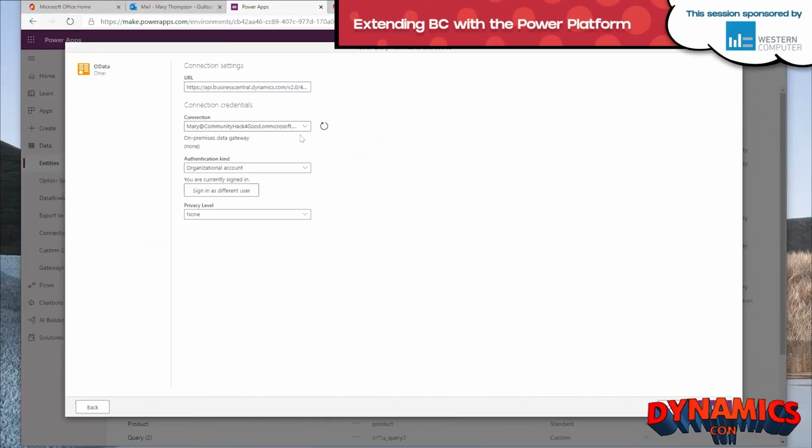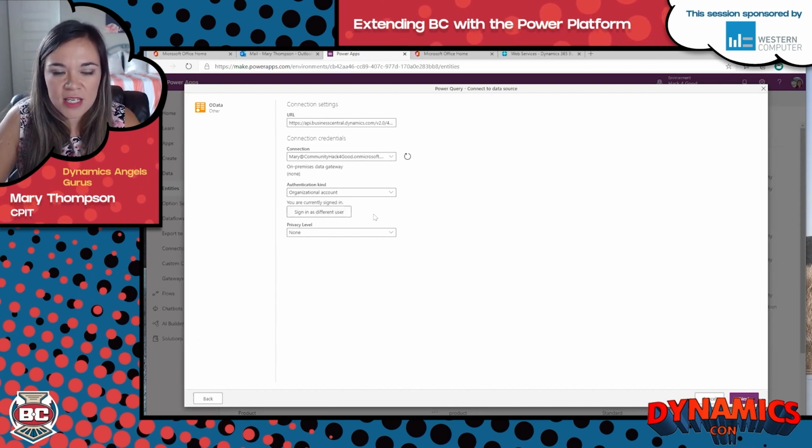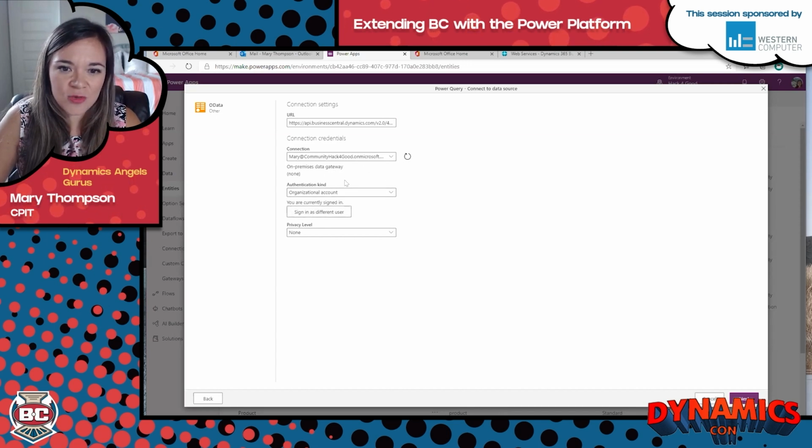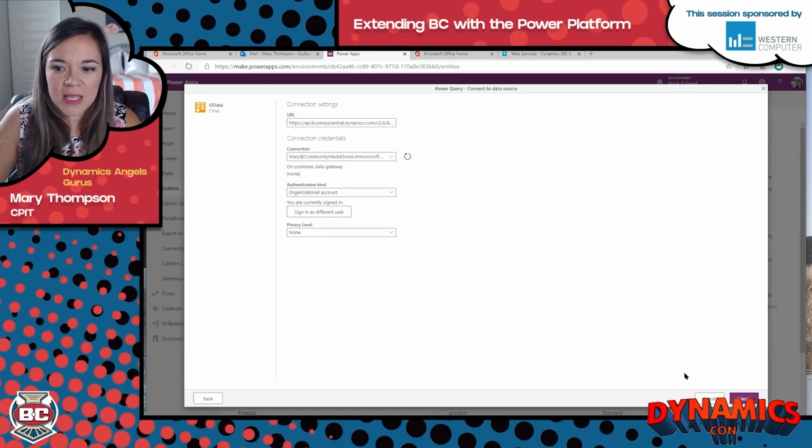But basically, this is your different thing. You want to make sure that you're signed in correctly with the right user, with the right access level. So I already have all of that done. You want to have it to organization. So I'm just going to go ahead and let that be. And I'll go ahead and hit next.